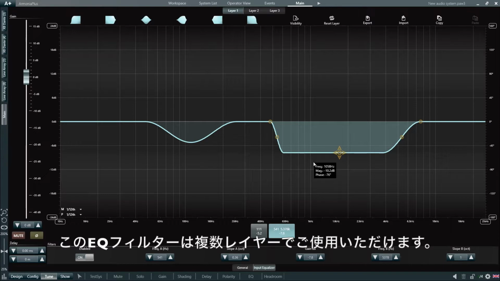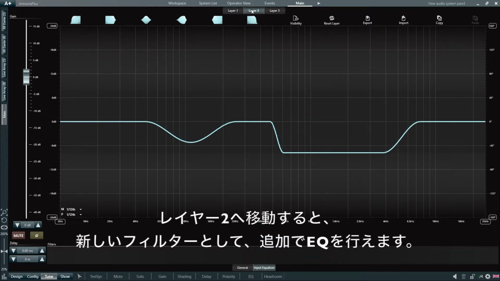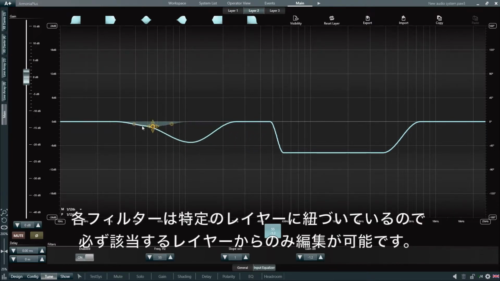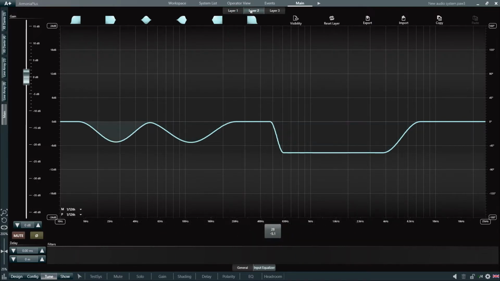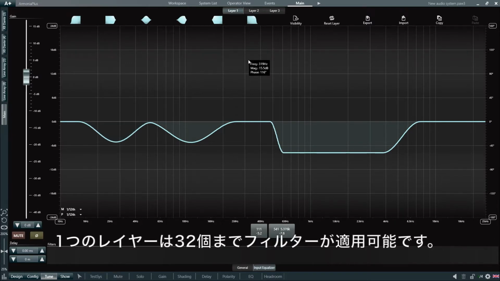Armonia Plus also gives us the option to work with different EQ layers. In this example, the curve we have just created has been saved under layer 1. But if we move to layer 2, we can make further adjustments to the curve by adding new filters. Each filter is assigned to a specific layer and can only be edited under that same specific layer. Armonia Plus allows us to work on 3 different layers and lets us add up to 32 filters per layer.